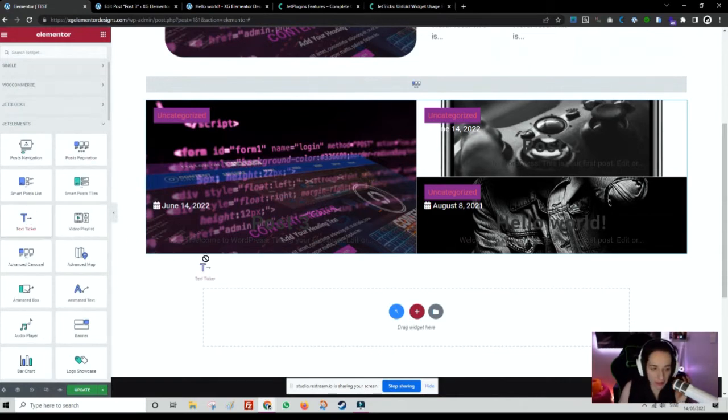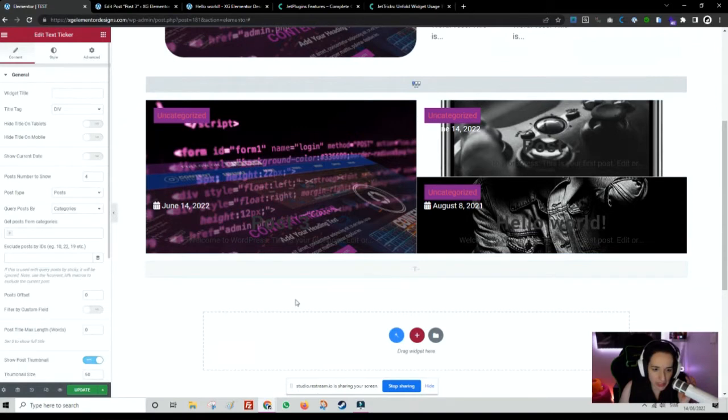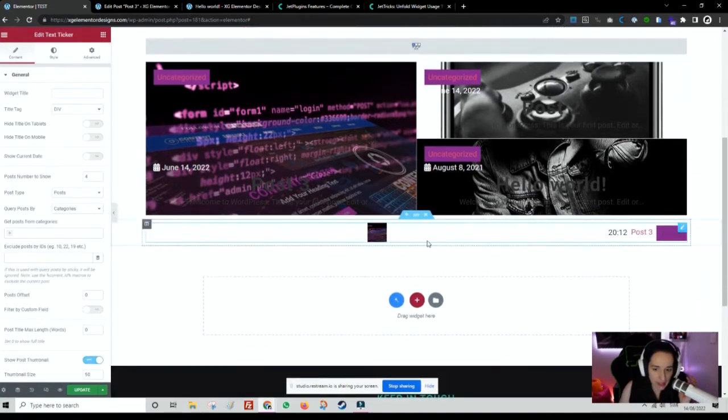Text ticker. I'm not sure what that does. Text ticker. What does that do? Do you guys know what that is? Oh, it is like a scrolling marquee, which comes to mind, which is not scrolling by itself, or is it? It's just showing the news by itself automatically.